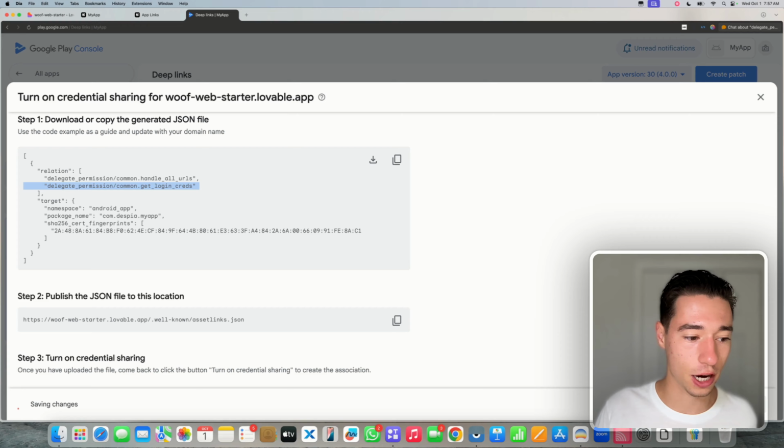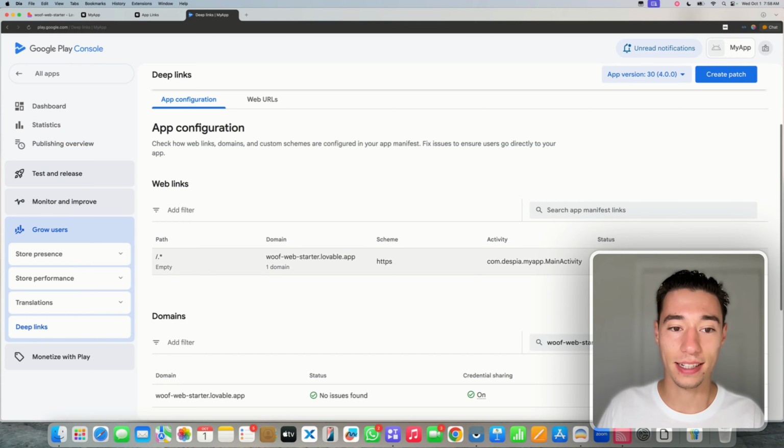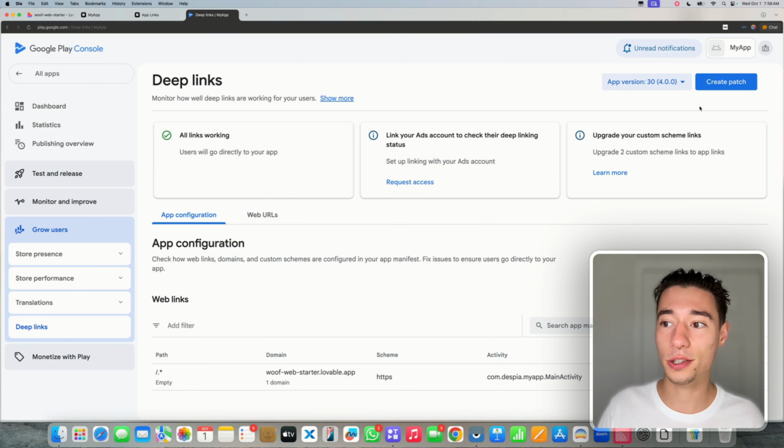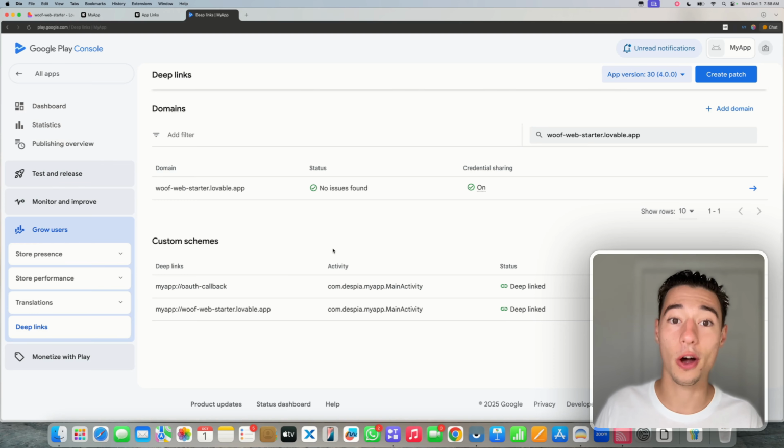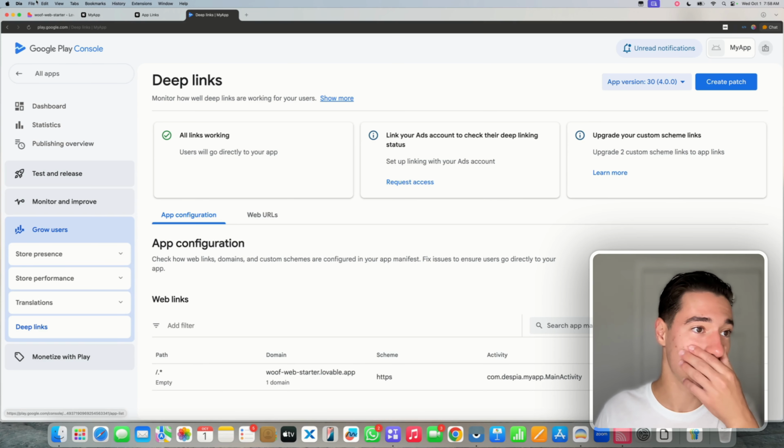Let's turn on credential sharing, and this will be successful. And now we have credential sharing on. Deep linking is enabled. This all looks good. So now we got this all set up here inside of Android, and that's all we need.